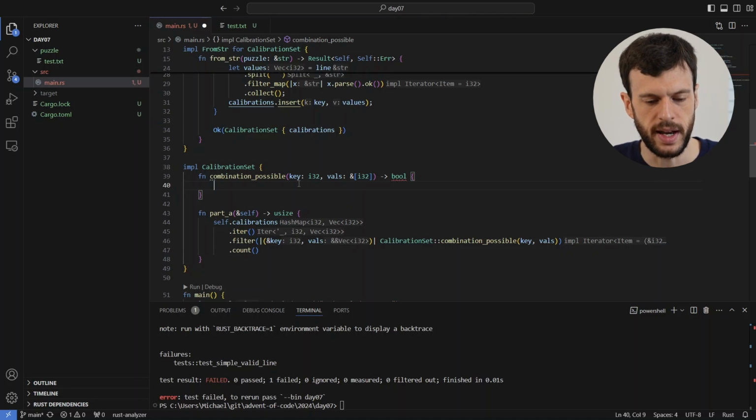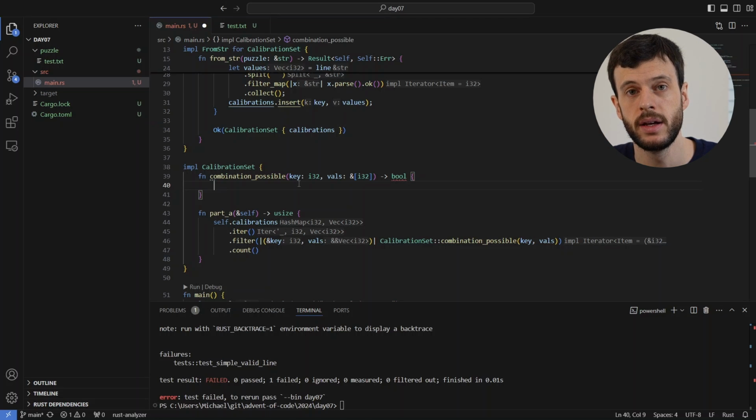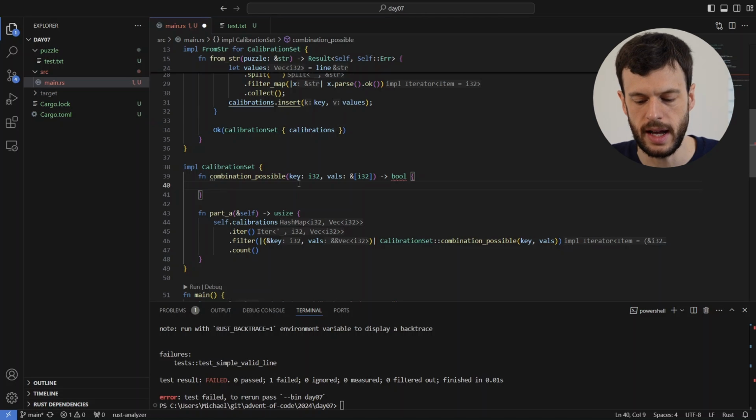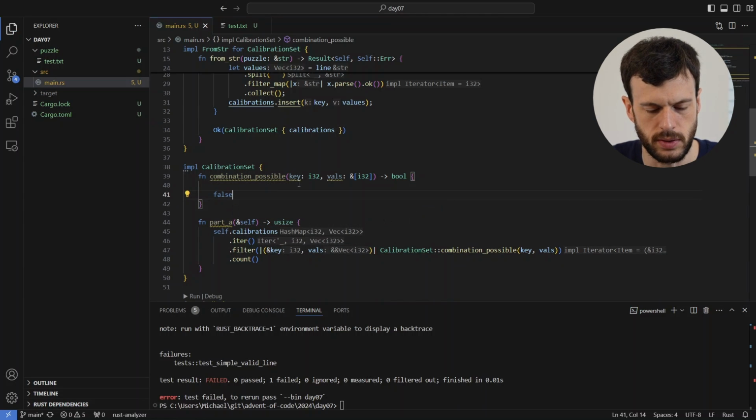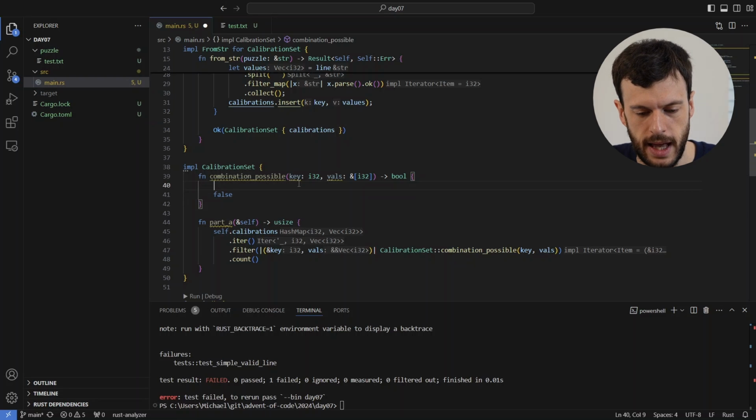Otherwise, we're now down to this combination possible. So this is the actual meat of the puzzle. Is it possible to make the test value from the combination of values that we've got? Now, our possible operations are add and multiply. So we're going to try every possible combination of that. So I need to figure out how to encode that. I'm going to just write false to keep the compiler happy.